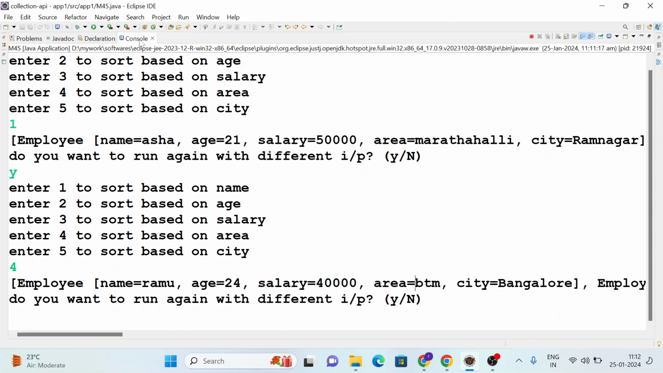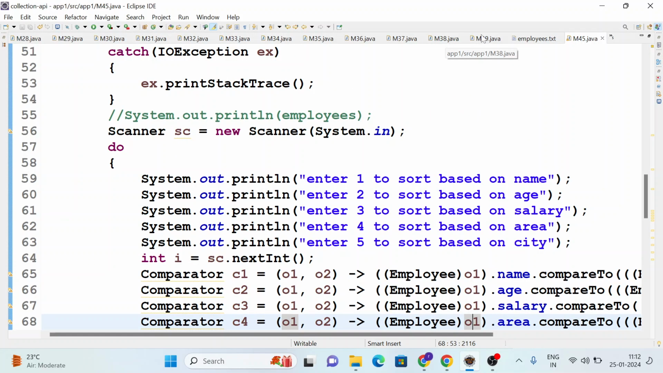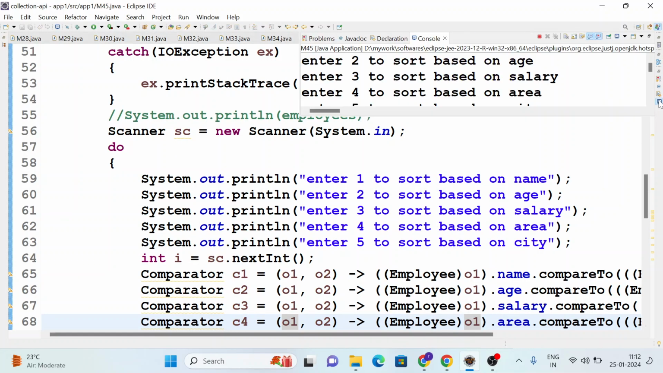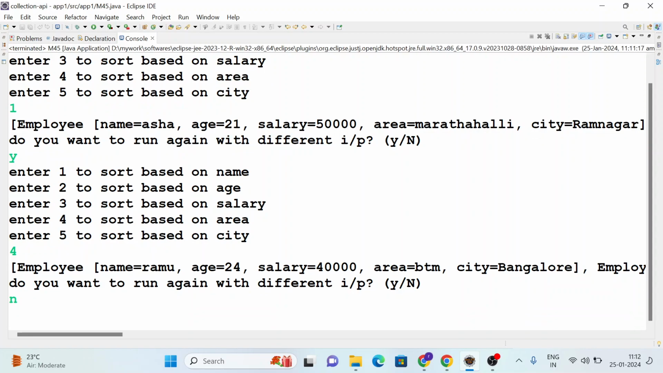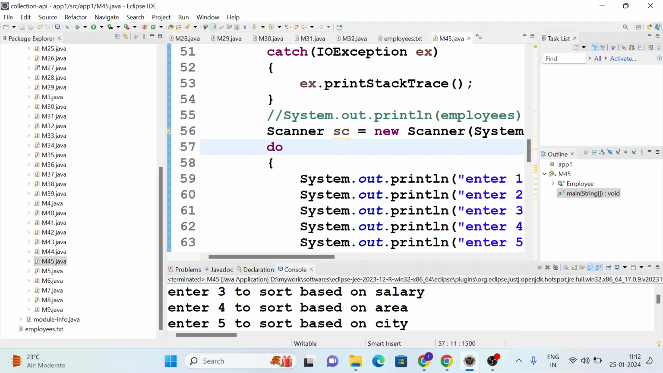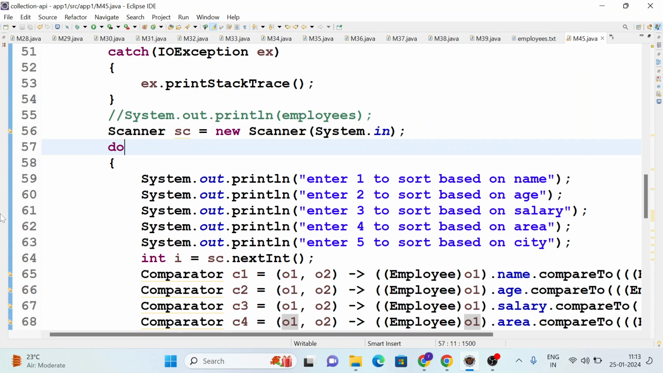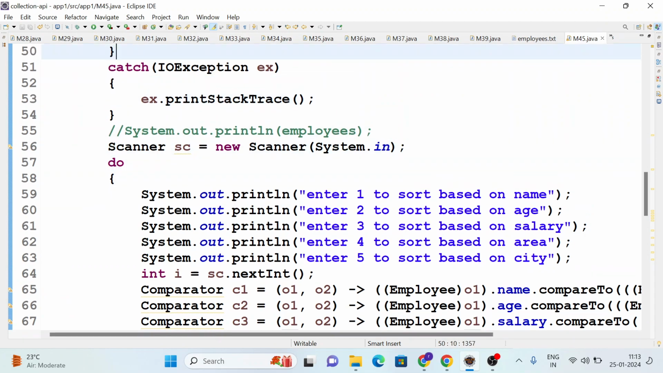It's a simple program, not a difficult. So if you don't want further running, type other than Y. If you go for anything other than Y, it will come away. The whole execution got over. Any confusion? Everybody?